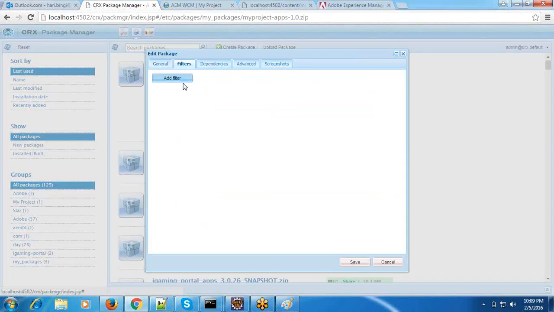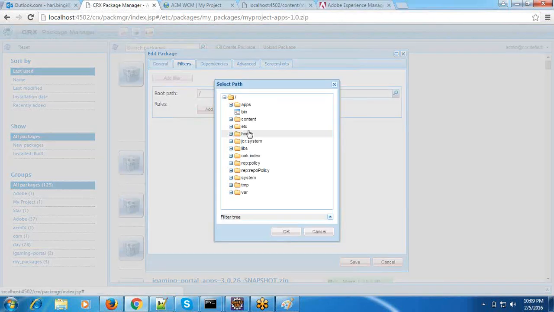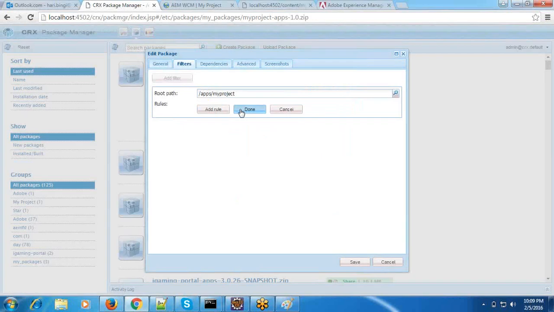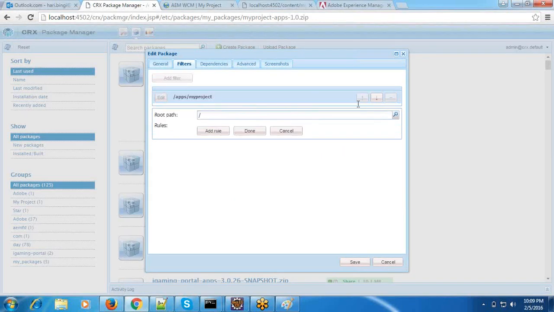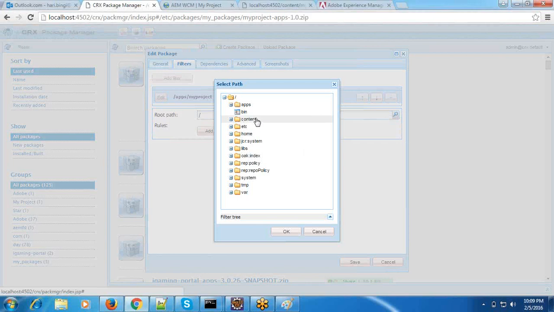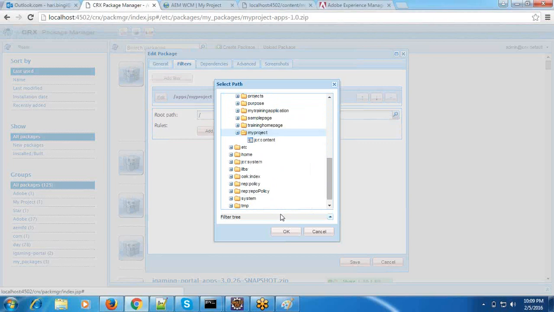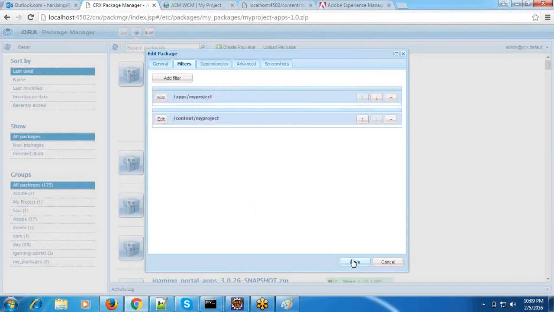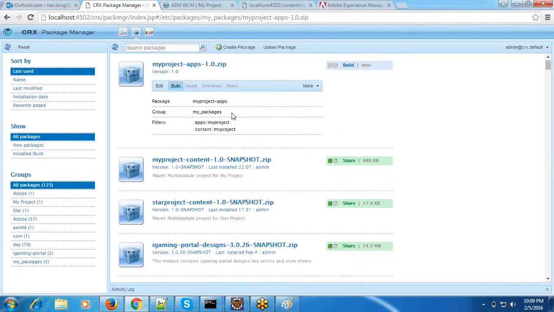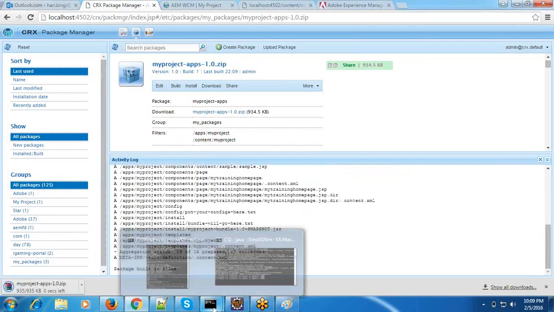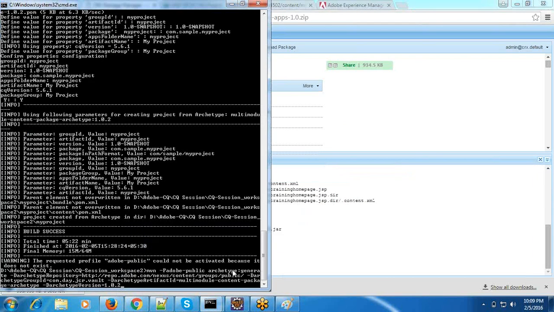Edit. What are the filters? Apps my project, and under the content, my project page. Download it. I'm downloading. Now go to yesterday's folder, the workspace folder.